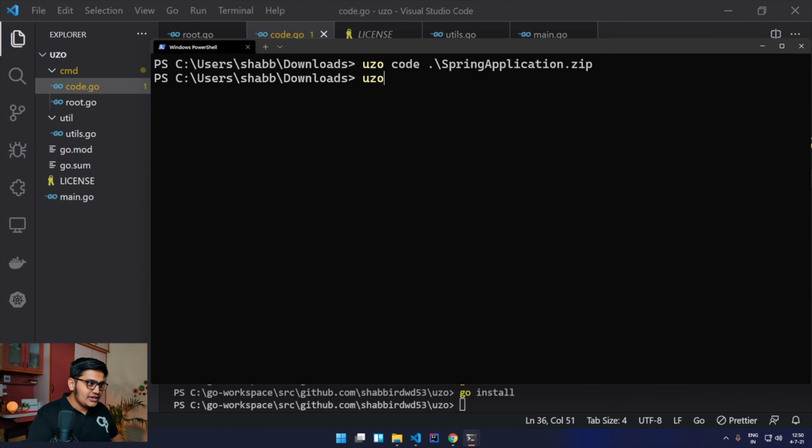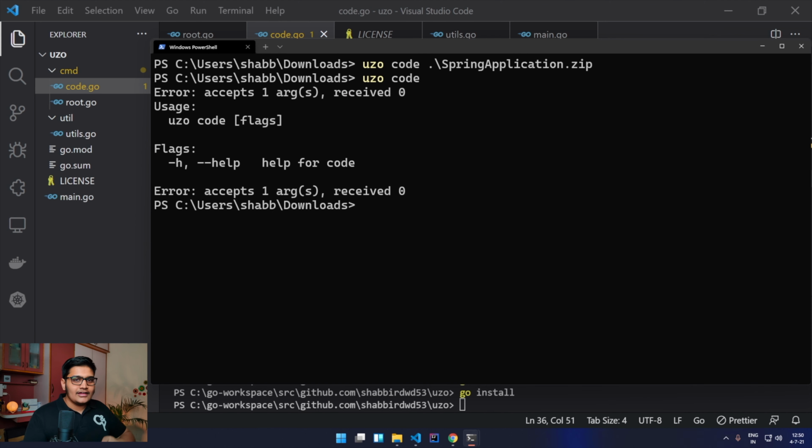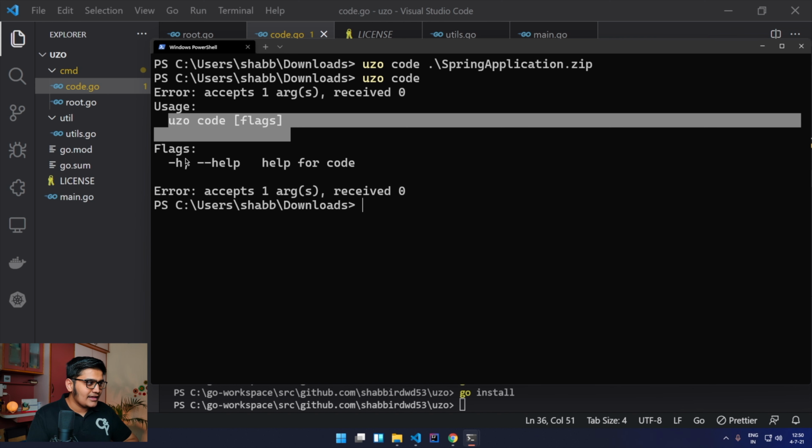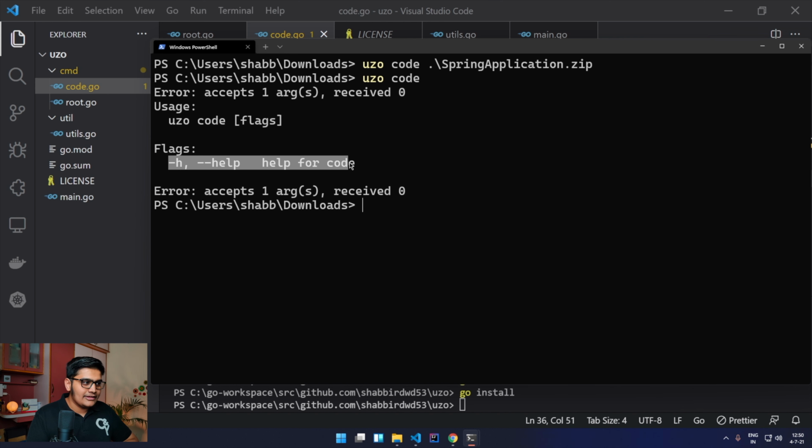If I just use code over here, you can see that the exception has been handled perfectly fine. It says accepts one argument, received 0. The usage is shown directly, and you can check the help as well. So this particular issue is resolved now.